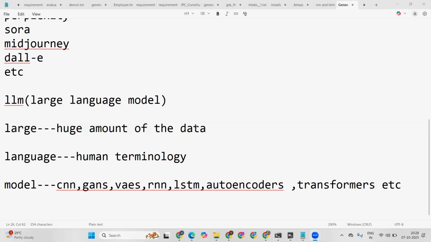Let me make you understand about the libraries too. So what are the models we are using here? The CNN, which is a deep learning model. The GANs, which is also deep learning. RNN, LSTM, autoencoders, and transformers, which is the modern form of natural language processing. This is what exactly an LLM is. As I told you, large is nothing but trained on a huge amount of data. Without the data, we are not going to generate the content.